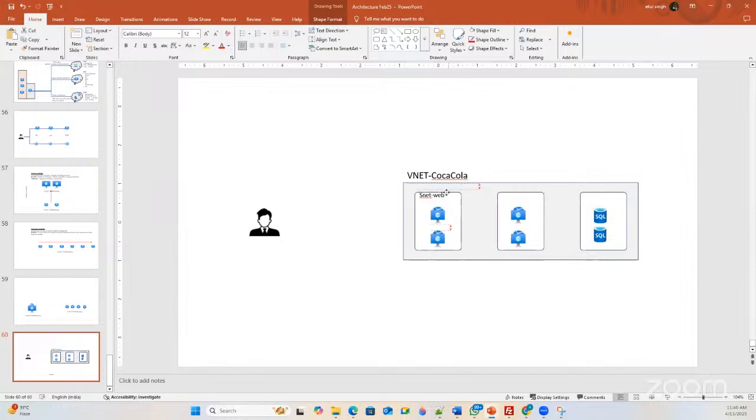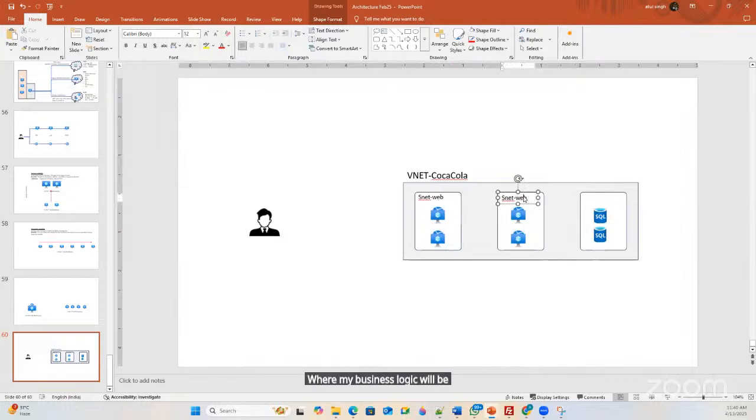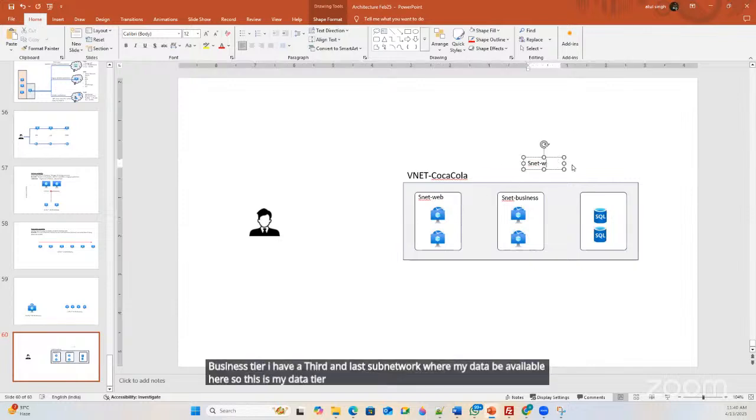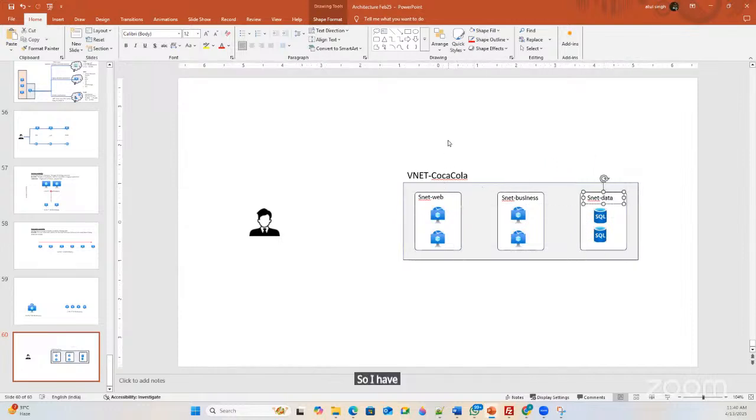My web-based solutions will be deployed here. Similarly, I have another subnetwork available where my business logic will be deployed. So here, this is my business tier. I have a third and last subnetwork where my data will be available. So this is my data tier. So I have 3 subnetworks available inside the network.